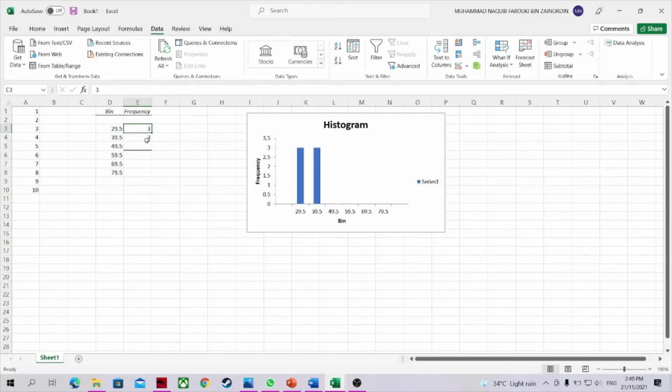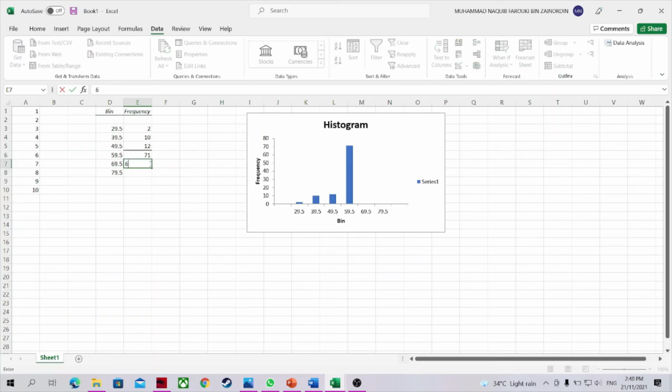For the frequency, you can change to your own. Like this, I want 10. This one is 12, 71, 60.